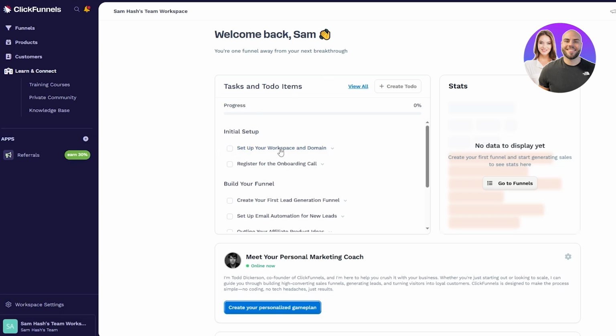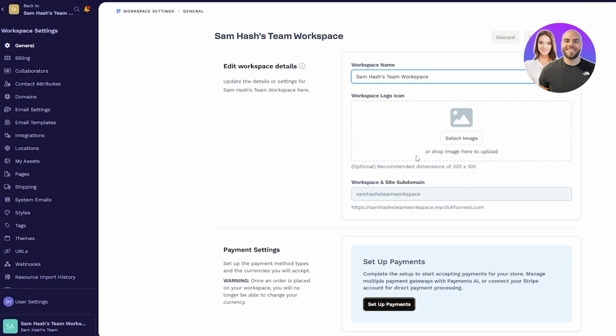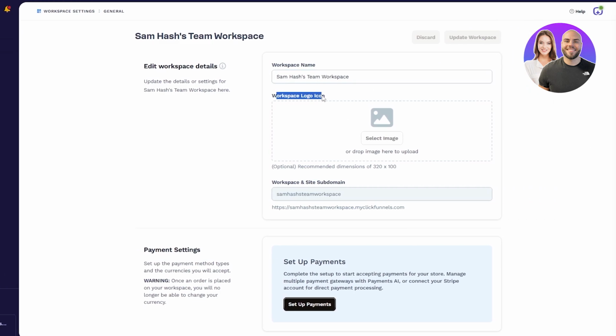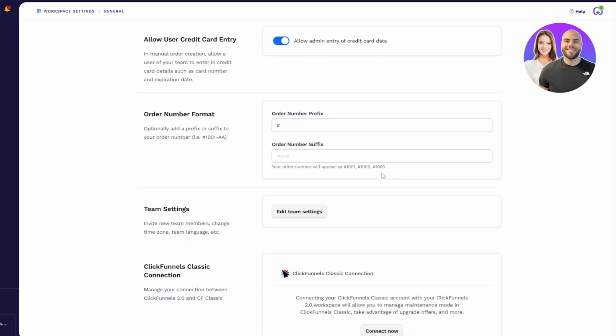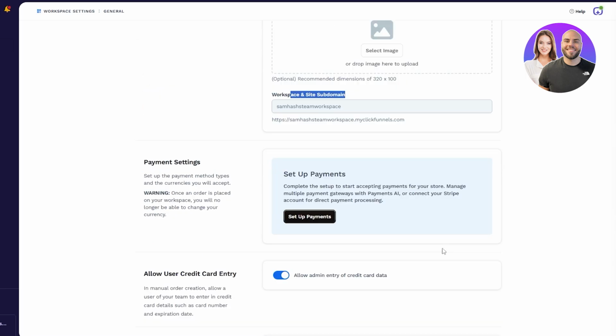So first things first, we need to set up our workspace and domain. We can do this by clicking on this button over here and then just simply clicking on this button over here. And it'll take us to that area. And here we can go ahead and set up our workspace name, our workspace logo, site and subdomain as well, set up payments and allow other options as well. So down below, we can delete that if you want.